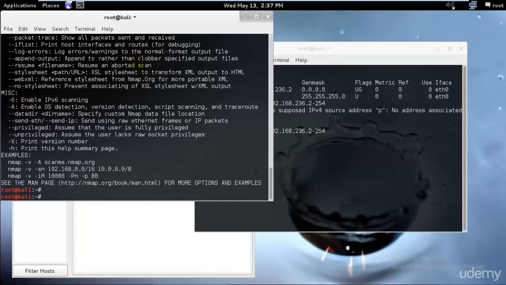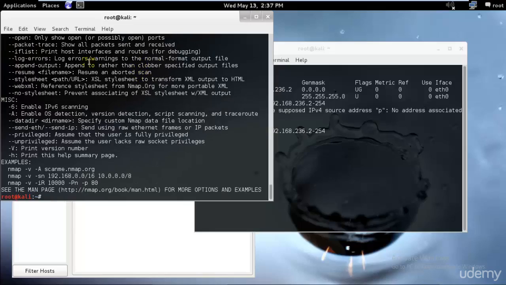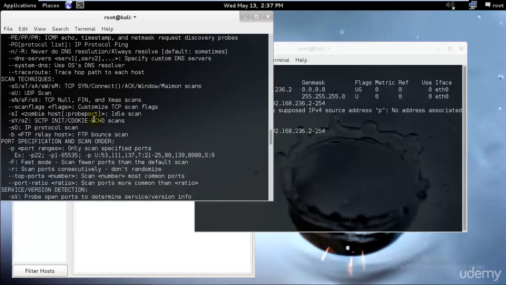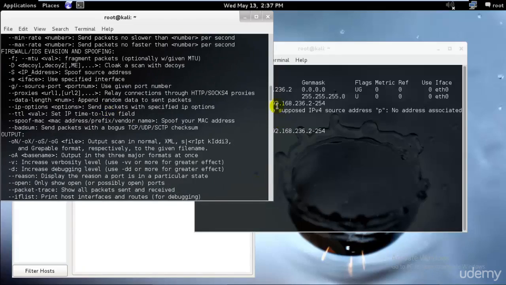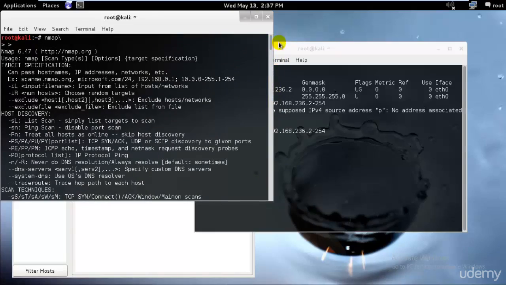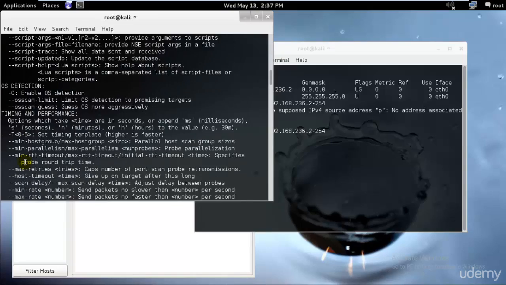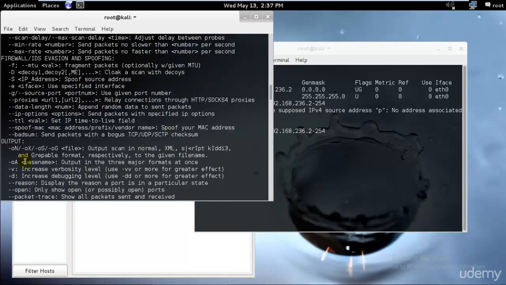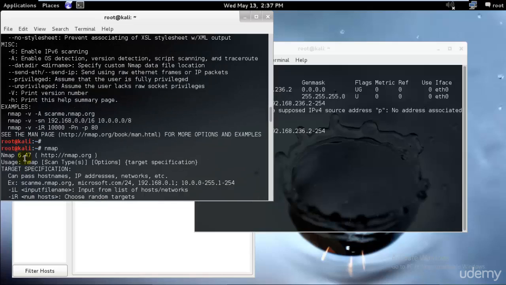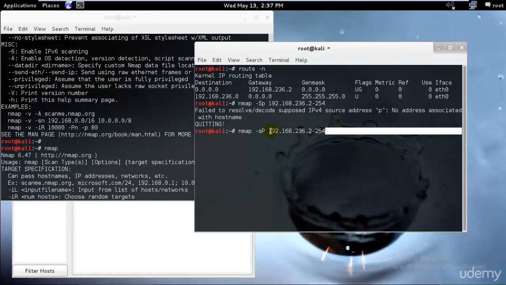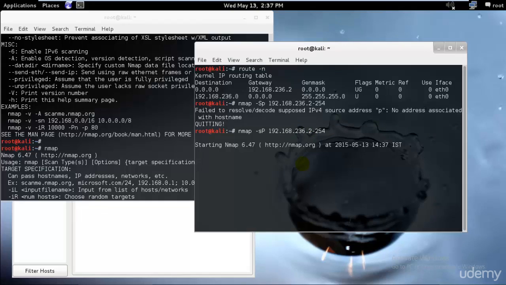Okay, perfect. Nmap -sP. What sP does is that it gathers all the IP addresses that we have between 192.168.236.2 to 192.168.236.254. So I'll just go ahead and hit enter and let's check.